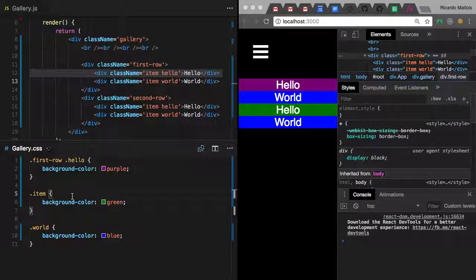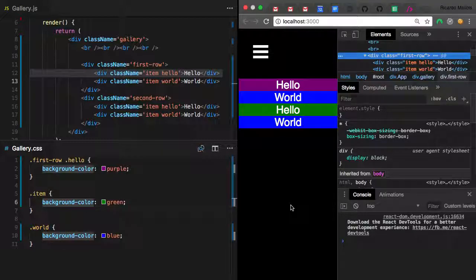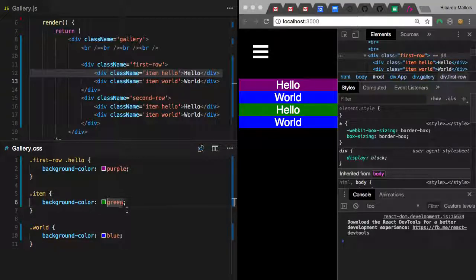We'll see in a second. If I save the changes, it didn't even refresh because there is nothing to refresh, but if I manually refresh, it's still purple. Obviously, we could still keep cheating by adding an important flag here, which I told you not to do.